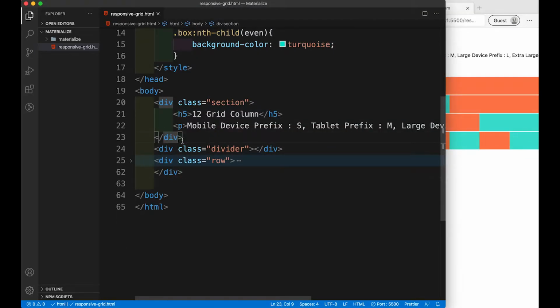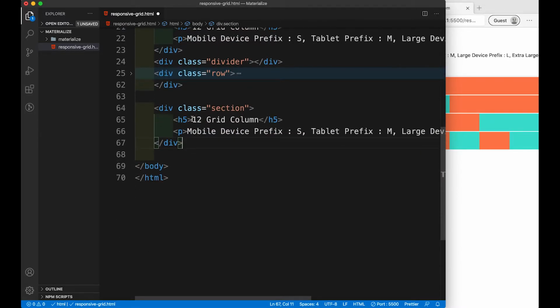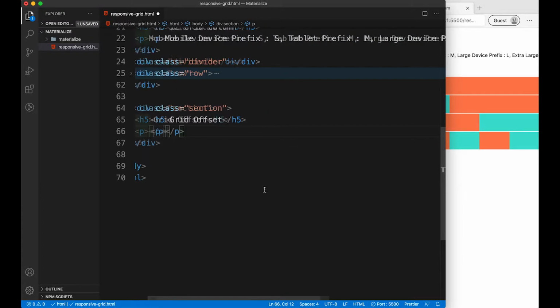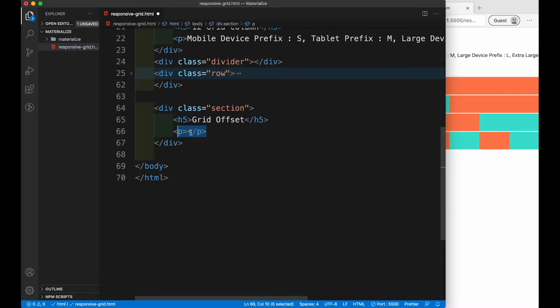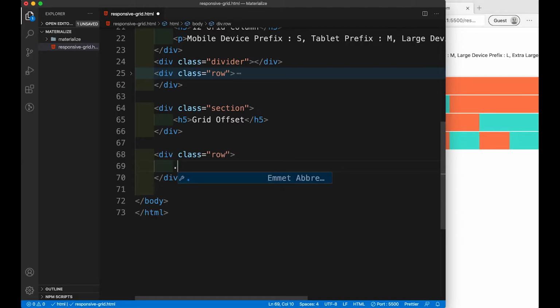Now let's learn about grid offset. Offset helps add more extra space on the sides of a column. To add offset, we simply need to create a div. Add class column, then add S6 and offset M6. This means that the column will be of size 6 and leave 6 columns of space before the column.